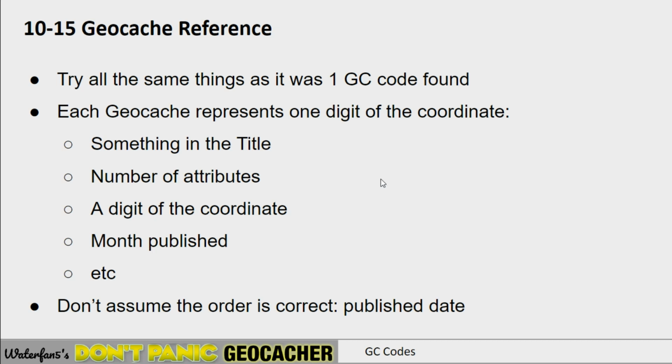The other thing to take into account is that you shouldn't assume that the order that you were given these references, these GC codes or these titles, is the order of the coordinate. It might be that you have to reorder them, either alphabetically or, for example, by publish date, and that the oldest one is the first coordinate, first digit, the second oldest is the second digit, and so on. So that is if you see like 10 to 15, you can kind of guess that maybe everyone will give a single digit.